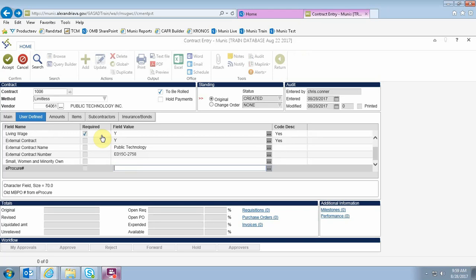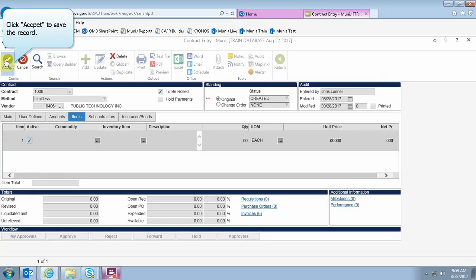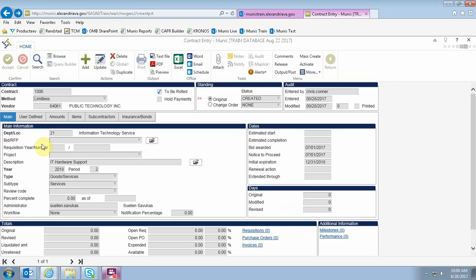And then we have eProcure number, which is our crosswalk back to the old eProcure system. So in that particular system, we use master blanket purchase order number as the unique number to differentiate between different records. So if you just want to key in MBPO dash whatever the master blanket purchase order number is, we'll be able to crosswalk between both systems for as long as we need to keep them both running in parallel. And after pushing tab to get out of the eProcure number field, you'll push accept in the upper left in order to save your record.